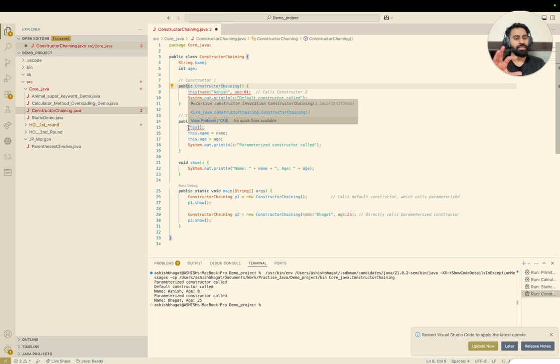So this can also be one of the questions here. The interviewer can write this code, and here they will use this two times. So here you have to identify what is the problem with this code.